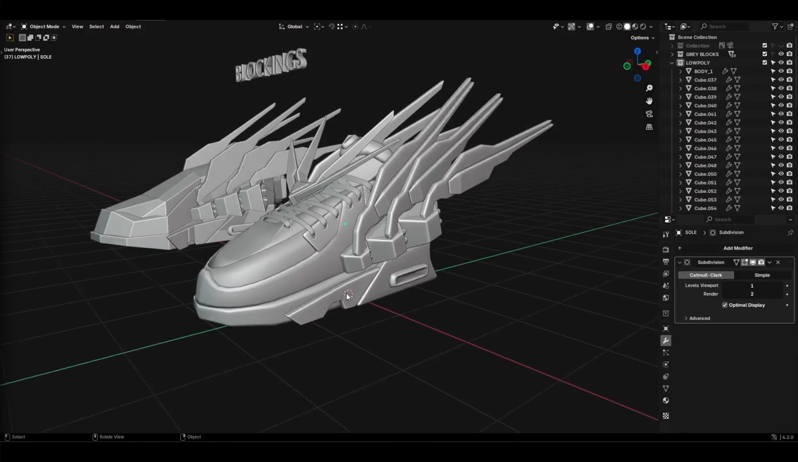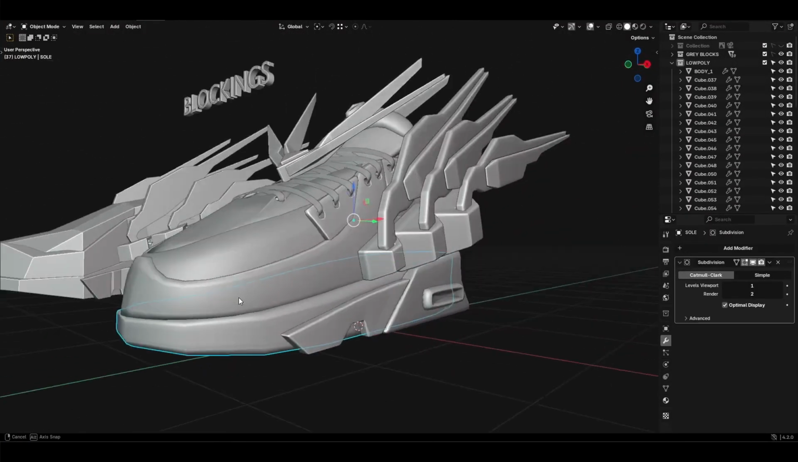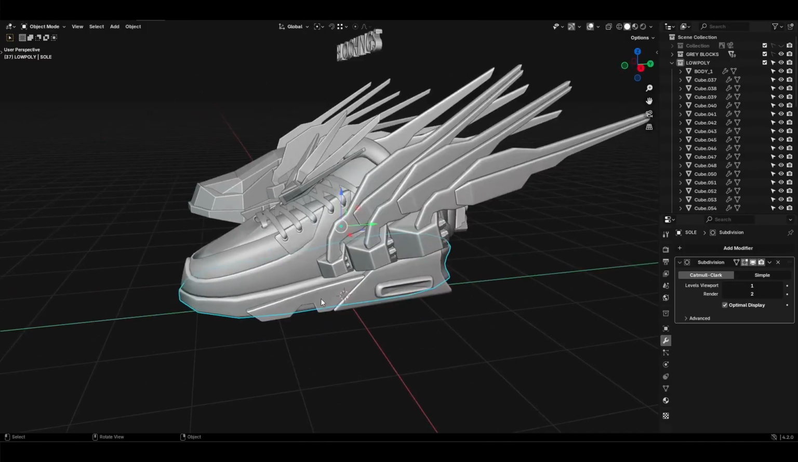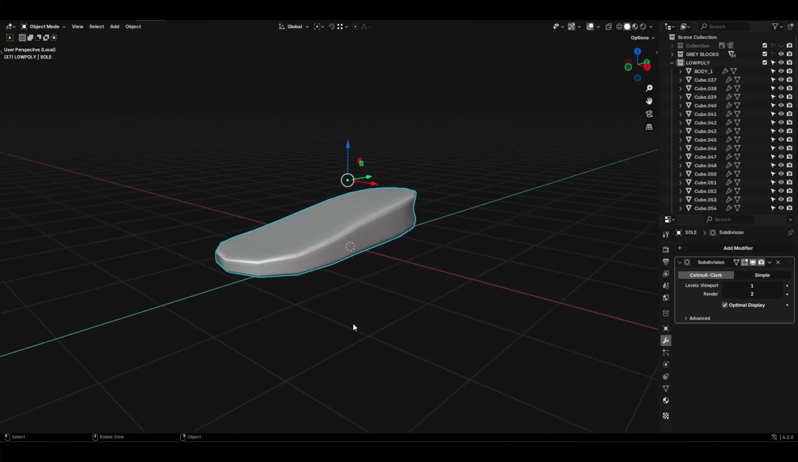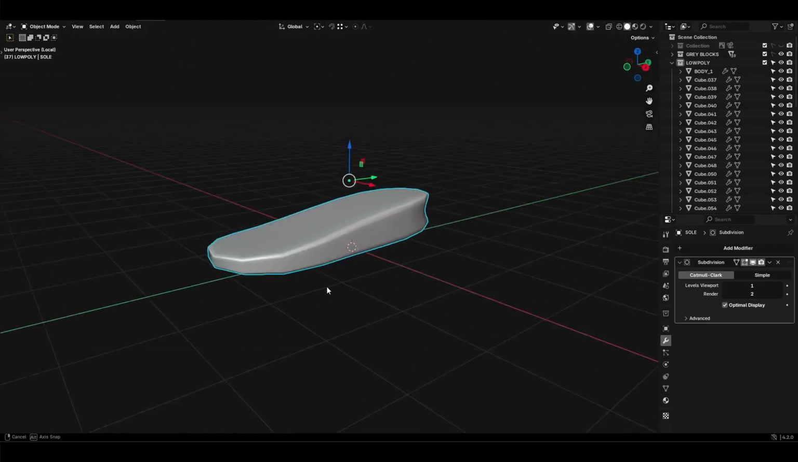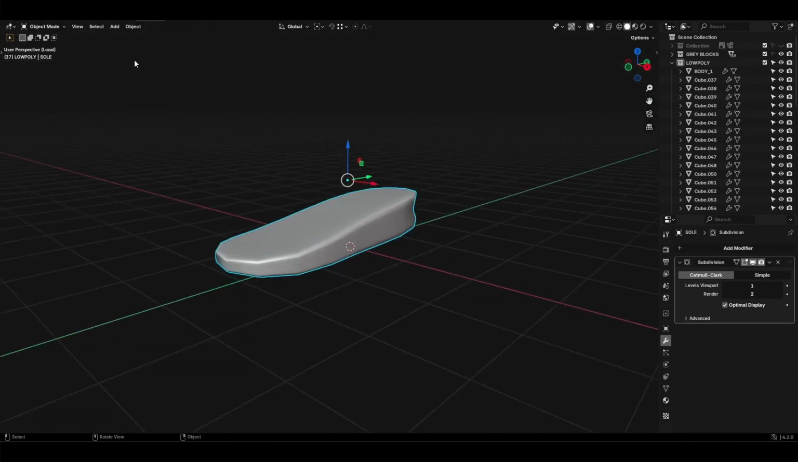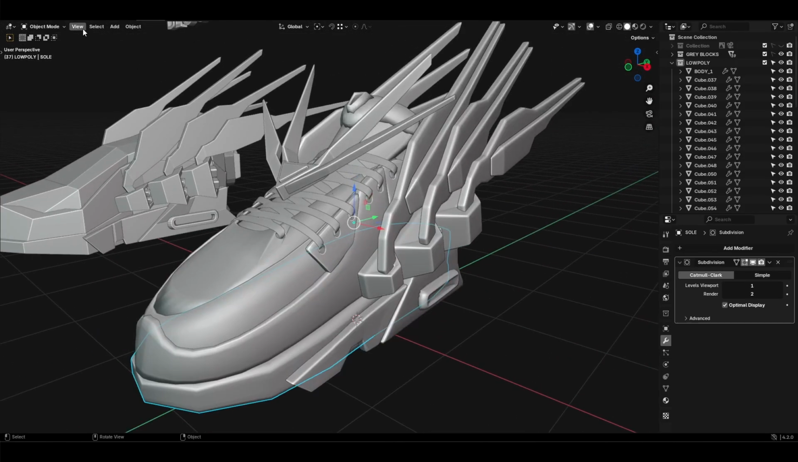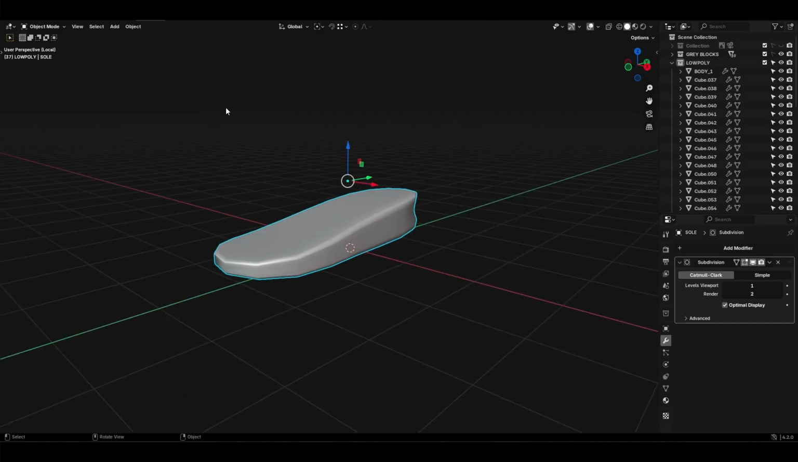Okay guys, so first we're going to start with this part, which is the sole. So let's hide the other parts. I have a shortcut here in my mouse. If you want to isolate an object, you have to go to View, Local View, and toggle Local View.